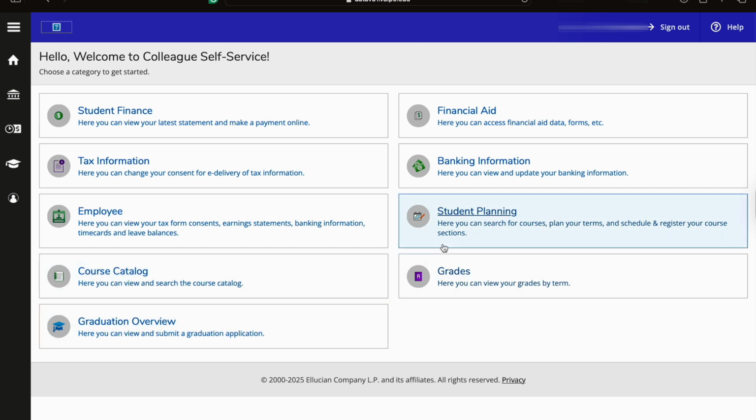Student planning and course catalog are probably the two that people use the most, because this is where you're going to be planning out future semesters. We are going to have a video specifically dedicated to how to use student planning, so stay tuned for that. Grades, very straightforward. You're going to see midterm grades, final grades, GPAs, things like that, and it'll be broken down by semester.